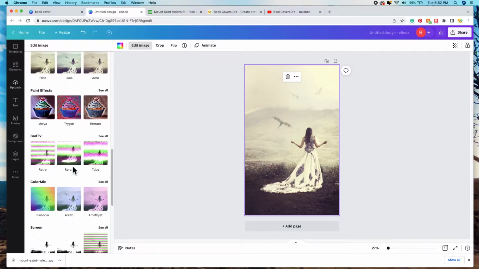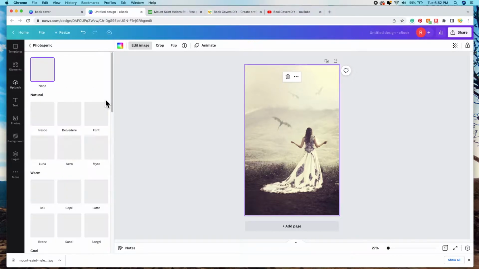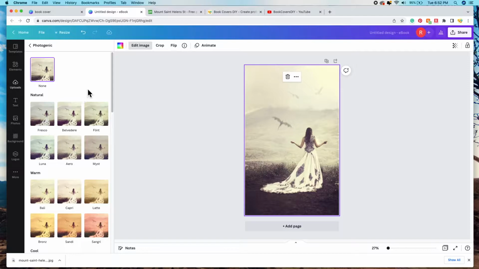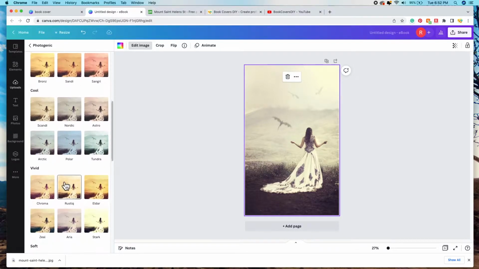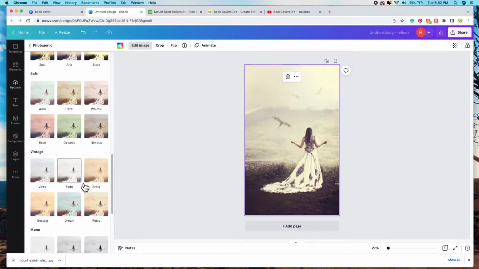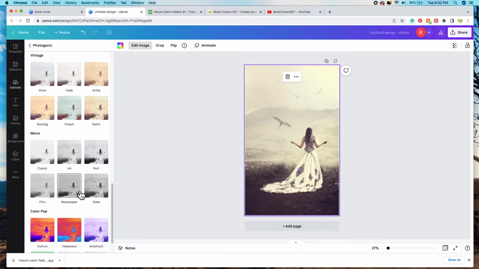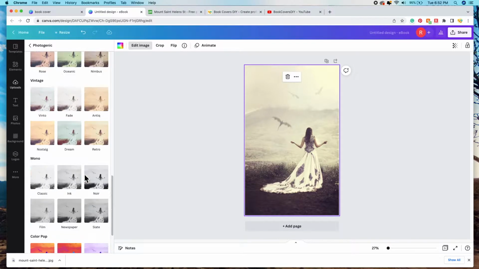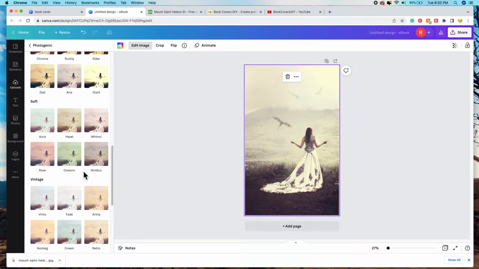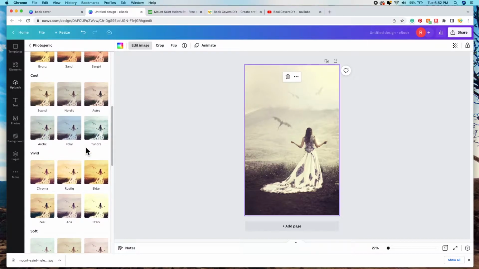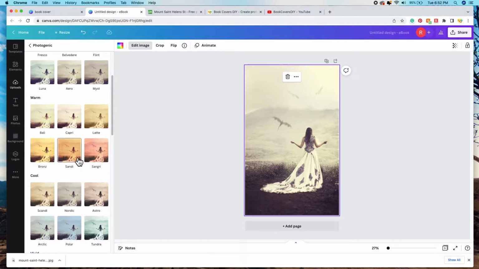So let's go back to my favorite feature, the photogenic, and I clicked on See All. So these are divided by tones. Here's natural tones, warm, cool, vivid, soft, vintage. Mono would be the black and white, and then these color pops. I want to try maybe something warm today. So let's come back up. So you can just start clicking on them and see if there's any that you really like. That's a little bit too orange for my liking. This is a nice one, this Sangri.